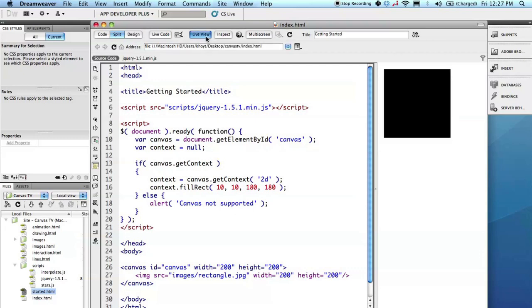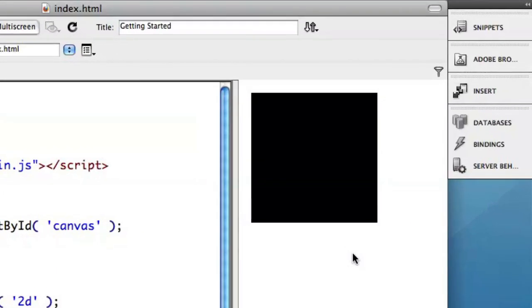So Live View will actually activate that WebKit inside of the viewable space, and then all the JavaScript and CSS and other things that might be rendered in the process of putting that together will show up. And so here we can actually see, once we've turned on the Live View, a rectangle that is, in this case, 180 pixels wide by 180 pixels tall and rendered on the canvas dynamically. And that's all it takes to get started.